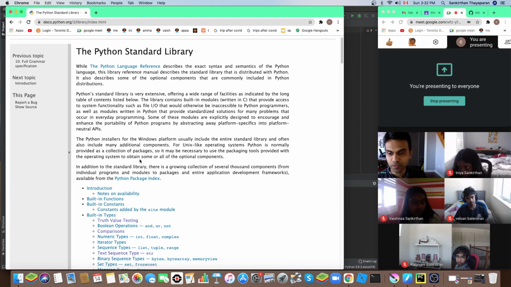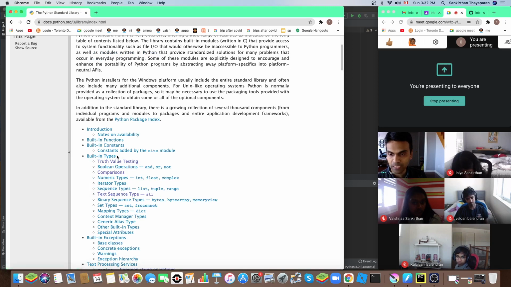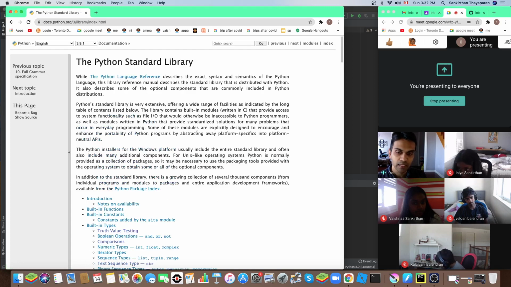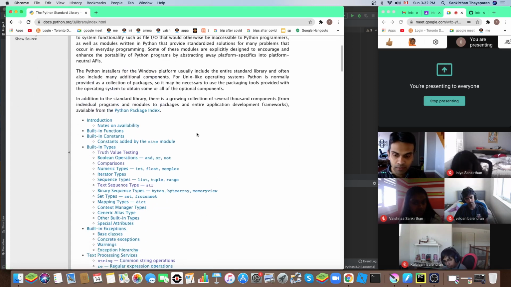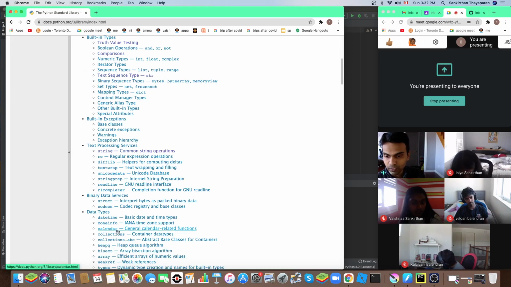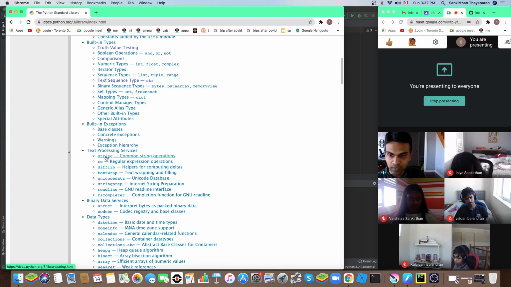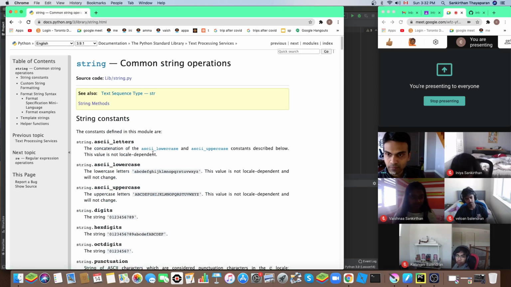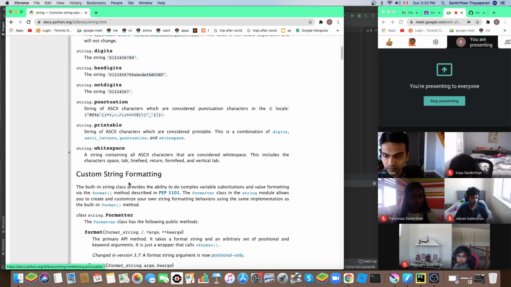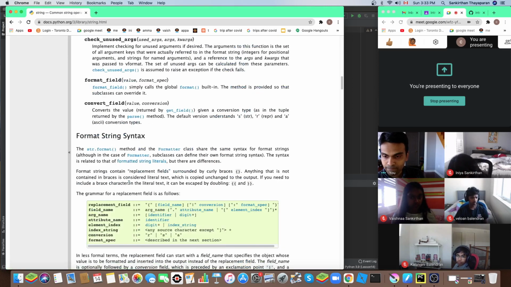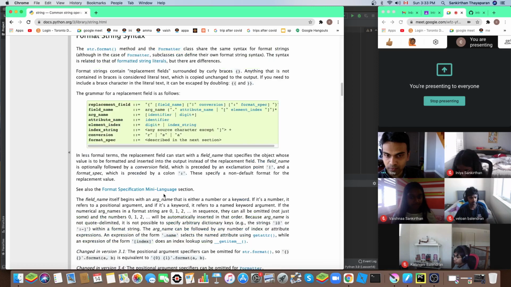If you scroll down, it will tell you, for example, the built-in types. Remember the int, float, list, tuple, range, string? All these things come from the standard library. So the standard library gives us the built-in types as well as all the other modules that we can use. For example, with string, we get all these functions, and we can use them.